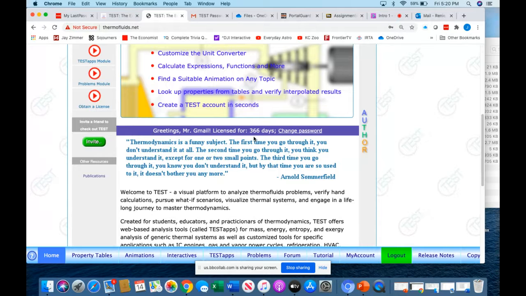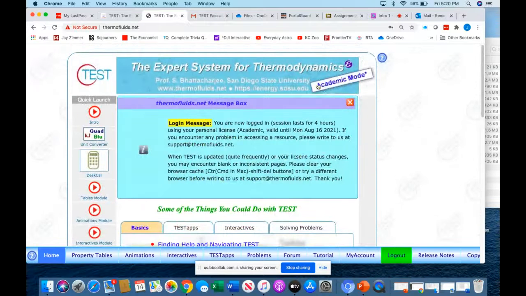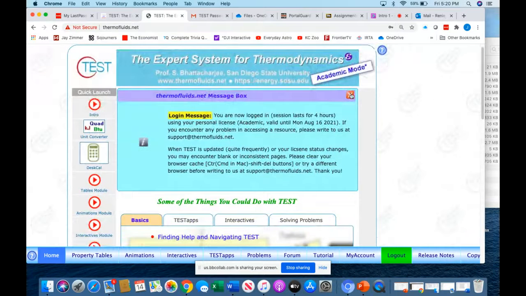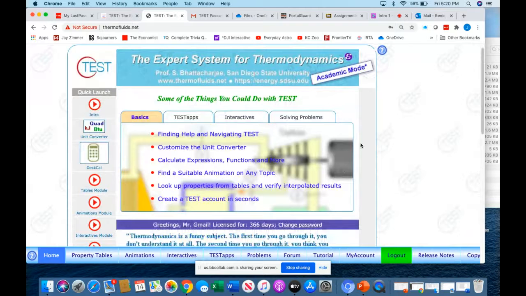So don't select that one. And that license is valid for another 366 days as a student. And so now you're in the academic mode as opposed to a guest mode. Because we bought the license for the students, this gives you access to more thermodynamic fluids, and so gives you the possibility of doing more problems than just what the guest mode would allow you.